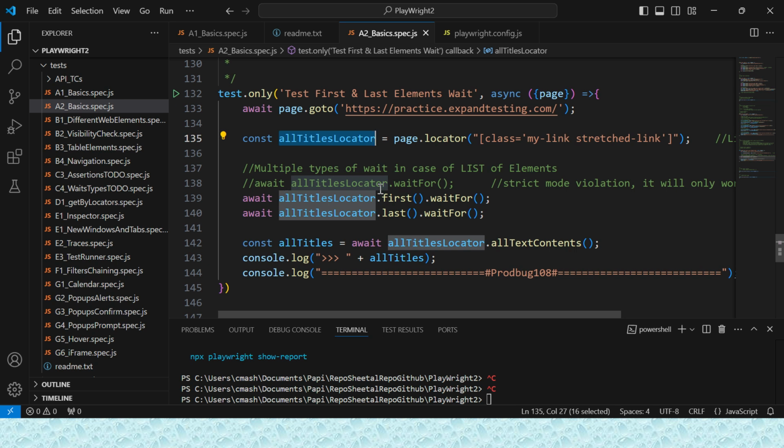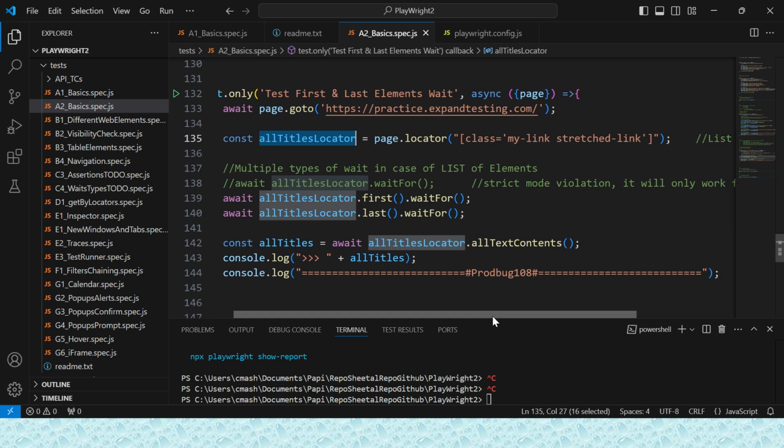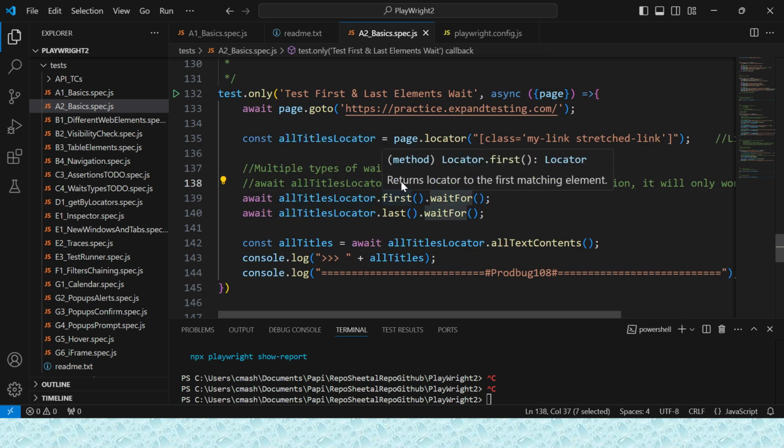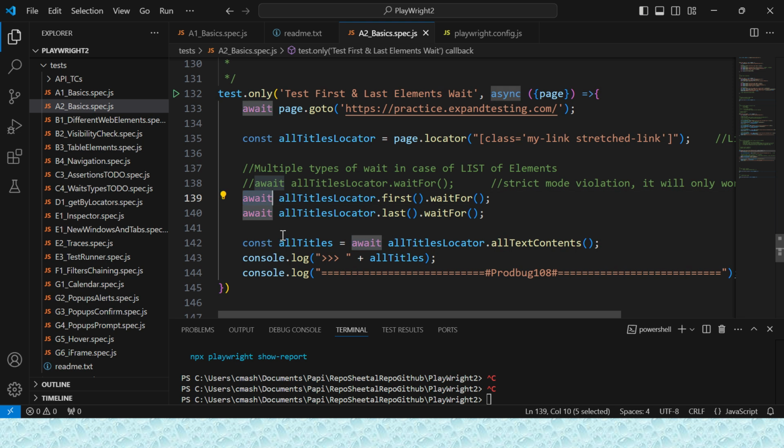Await allTitles dot locator dot waitFor. So basically, see, these kinds of waits they have given are not very useful, because most of the time with the use of await, everything is working. But still in 1% of the cases, for some weird reason, your JavaScript is not waiting for something and it's going too fast and your automation is failing, there is a method called waitFor.